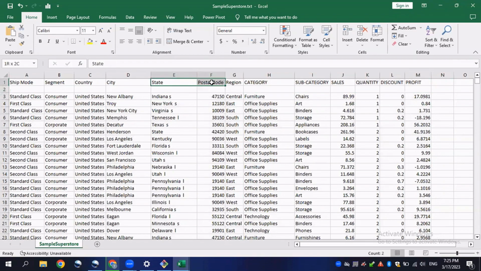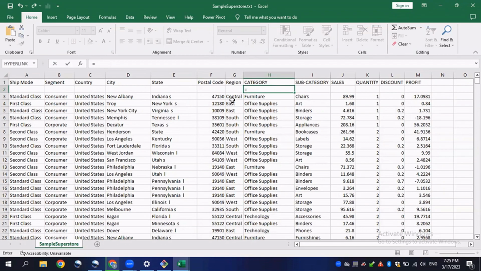What's the function that we should use in this case? We already have learned the upper and lower functions, but here we will use the proper function. What does the proper function do? It makes the first letter uppercase and the rest lowercase.